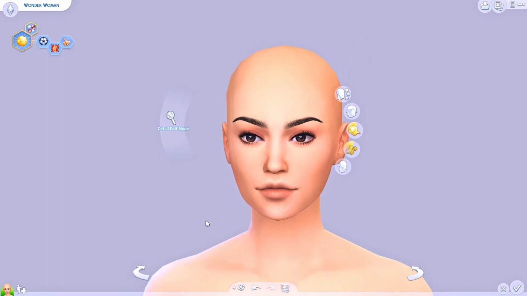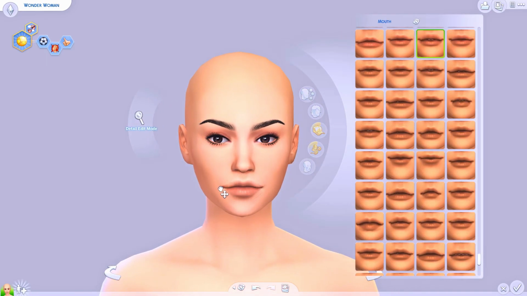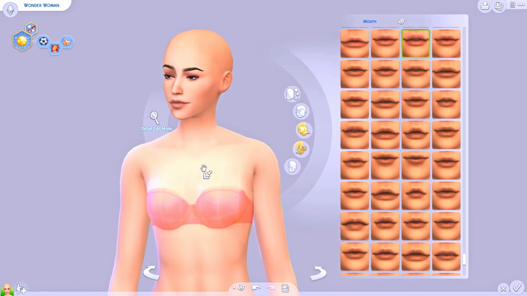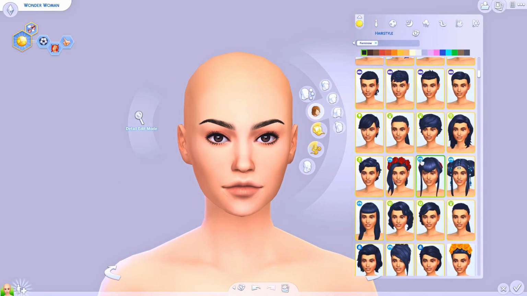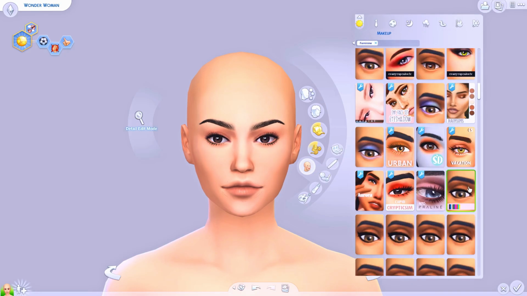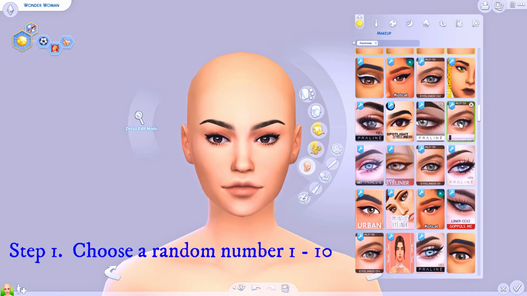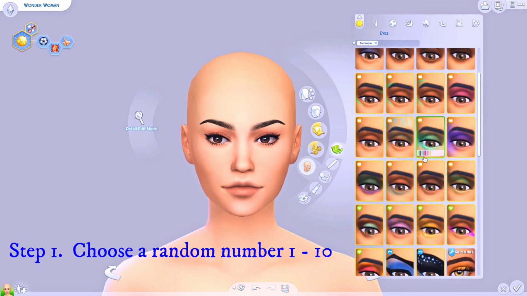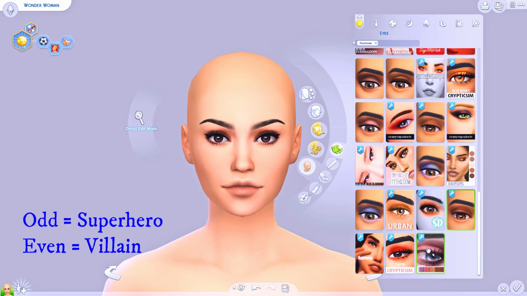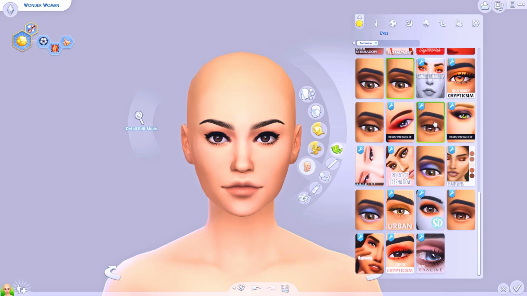So it's a CAS challenge, so you're going to be creating a superhero or a villain. Now, for the rules, you are going to choose a random number from 1 to 10. So this is step 1. You can use Alexa, Google, or any other means of creating a randomly generated number. And if you get an odd number, you will be creating a superhero, and if you get an even number, you will create a villain.